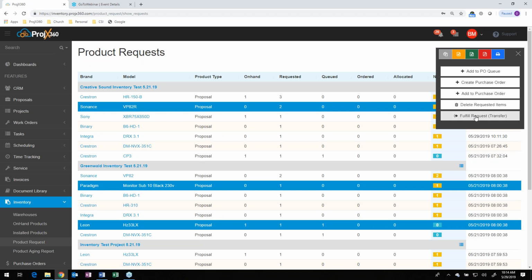Or you can actually fulfill the transfer if you have everything allocated, and that creates a transfer basically to whatever van and work order you wish to do so. Or you can add it to the PO queue, which is a new feature also with us.